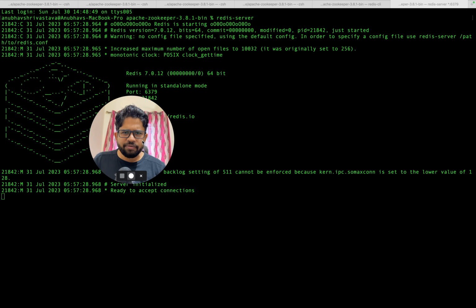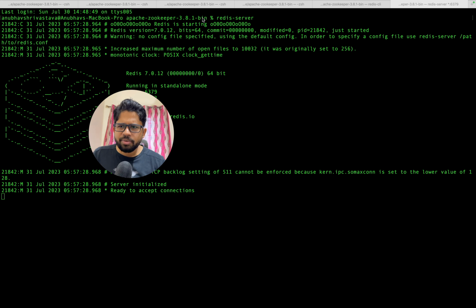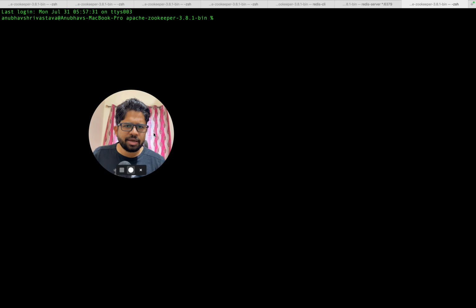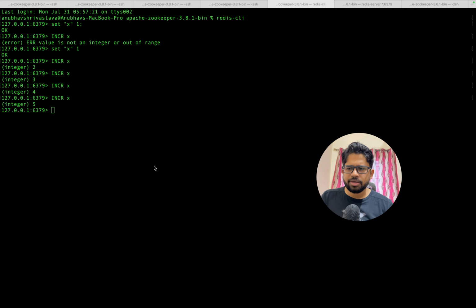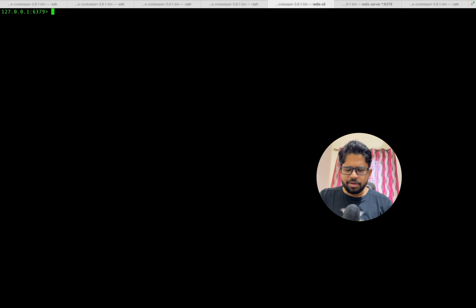You can see I have Redis running. And then what I can do is connect the Redis client here. Actually, I have connected it here. If I set the value of counter as 1, and now all I need to do is INCR counter, and it gives me the counter equal to 2.